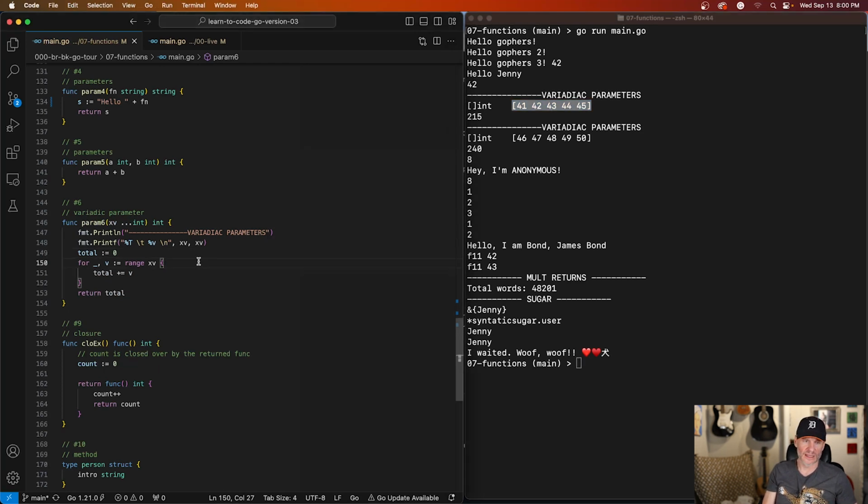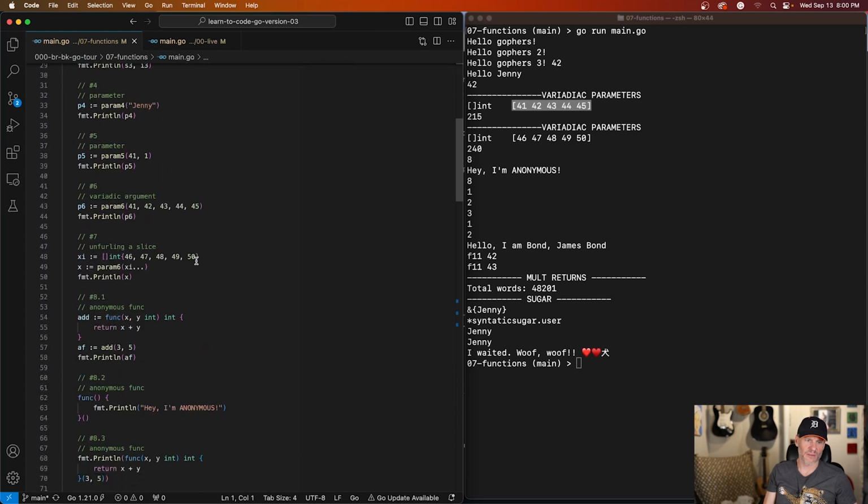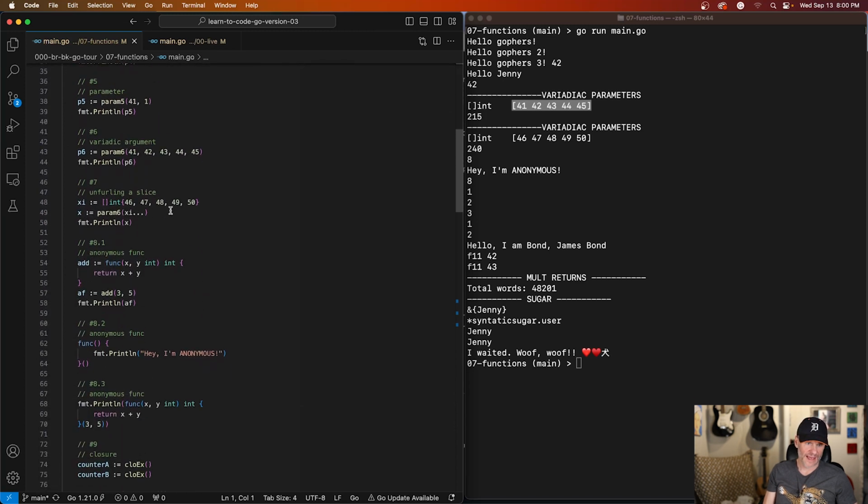And if we come up and look at that code again in the next one, we have number 6, variadic parameter, and then we have unfurling a slice. And so here I'm starting out with a slice. And we haven't looked at data structures yet.